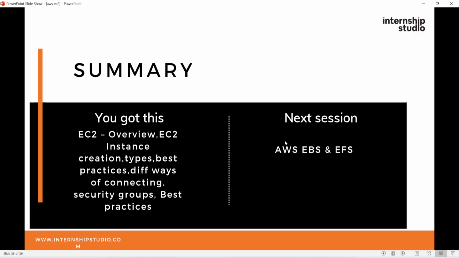So in the next session we'll be covering AWS EBS, which is the Elastic Block Store, and EFS, which is the Elastic File System.